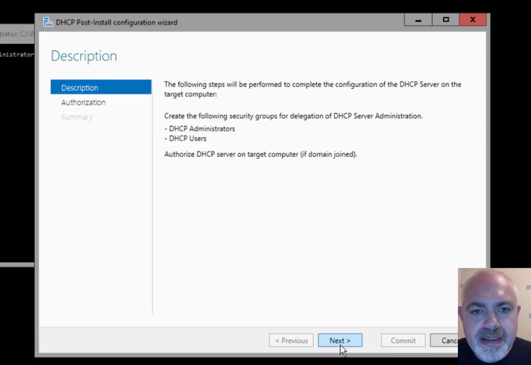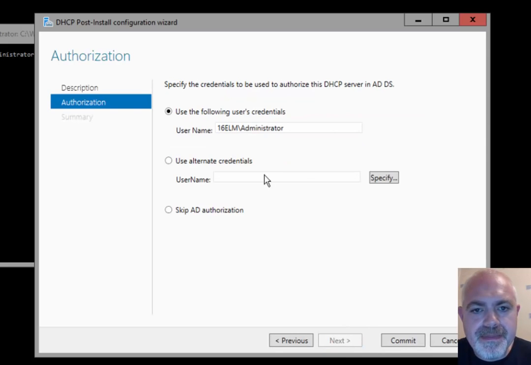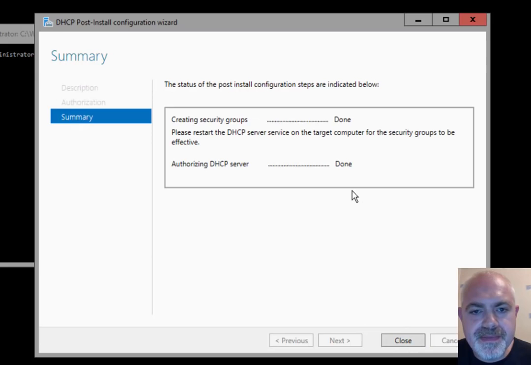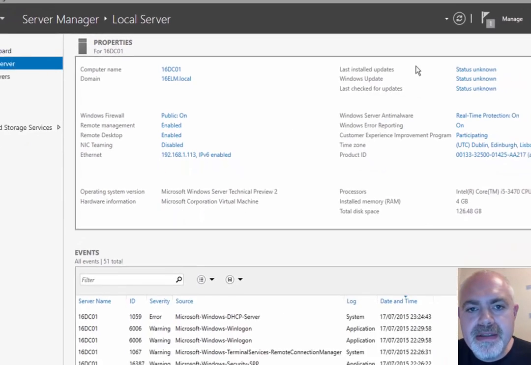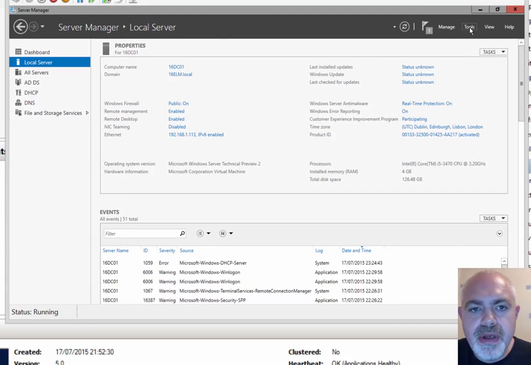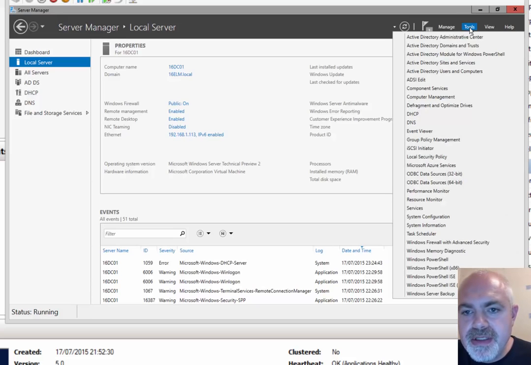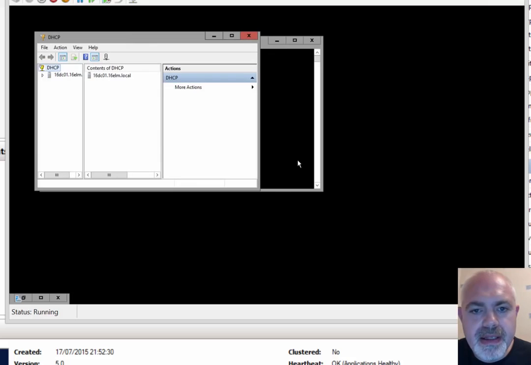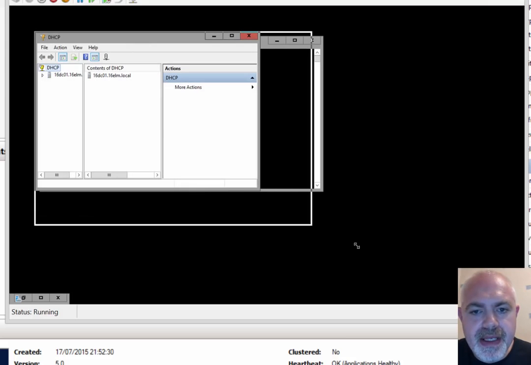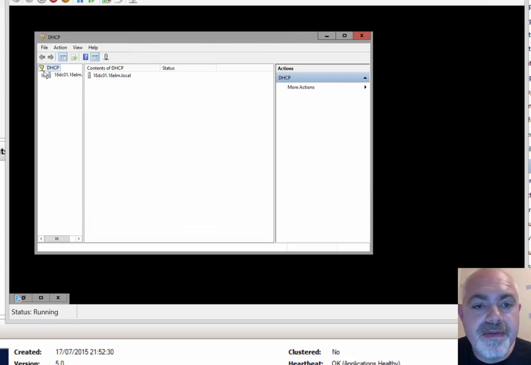So hit next. So we will use the administrator. Okay, commit. And then close. So once we go back into Server Manager, what you need to do then is to bring up the DHCP manager and define the first scope for the domain.